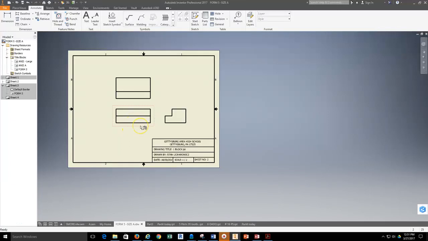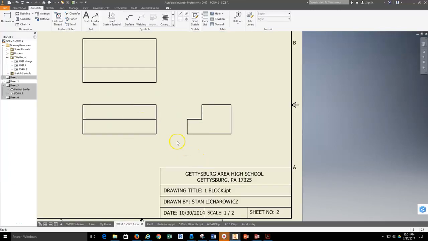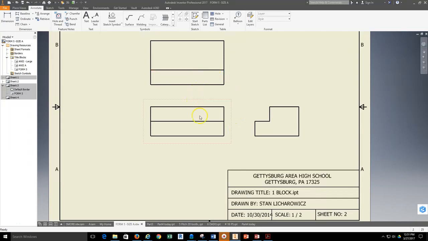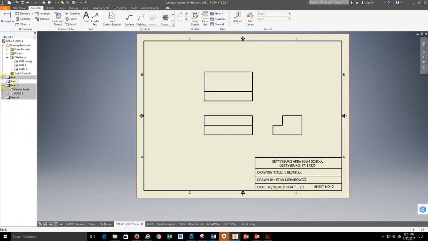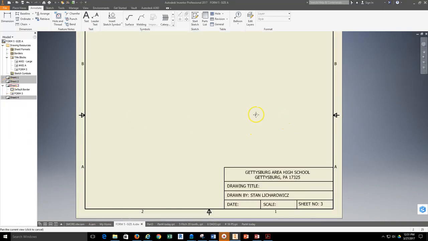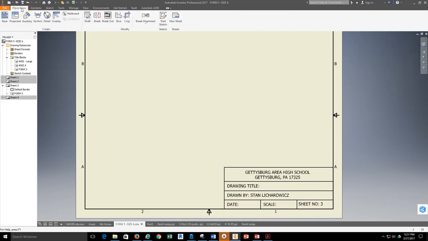Okay, after you have your title block set up and applied, you can now start thinking about the easy way to start laying out a very simple multi-view drawing. To do this, I'm going to go to a blank drawing sheet, and then go up to where it says Place Views.